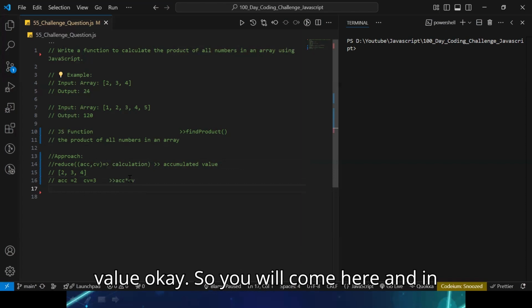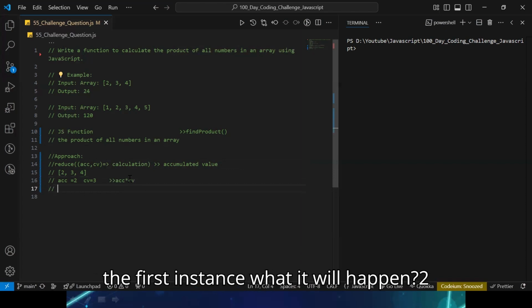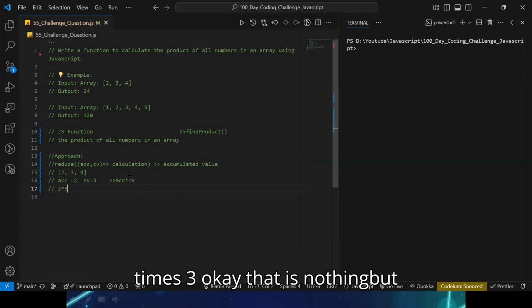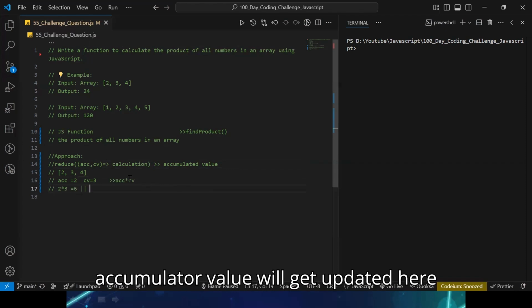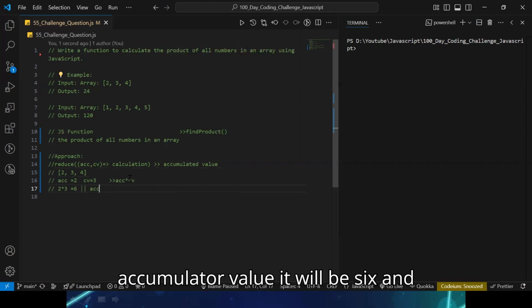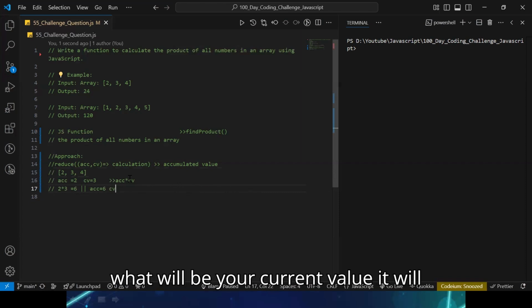Okay. So you will come here and in the first instance, what will happen? 2 times 3. Okay. That is nothing but your 6. Now your accumulator value will get updated here. Now after this, what will be our accumulator value? It will be 6. And what will be your current value? It will move to what?